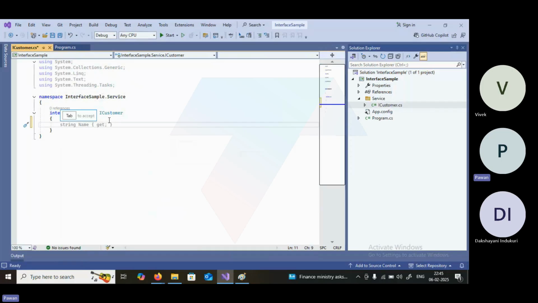So this customer interface, let's say, has two or three methods that I just want to declare. Let's say void AddCustomer. Okay, and let me create one model here as well.